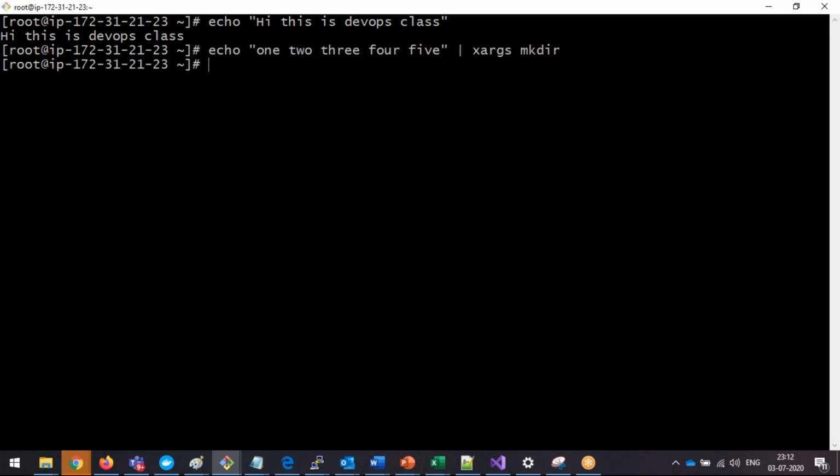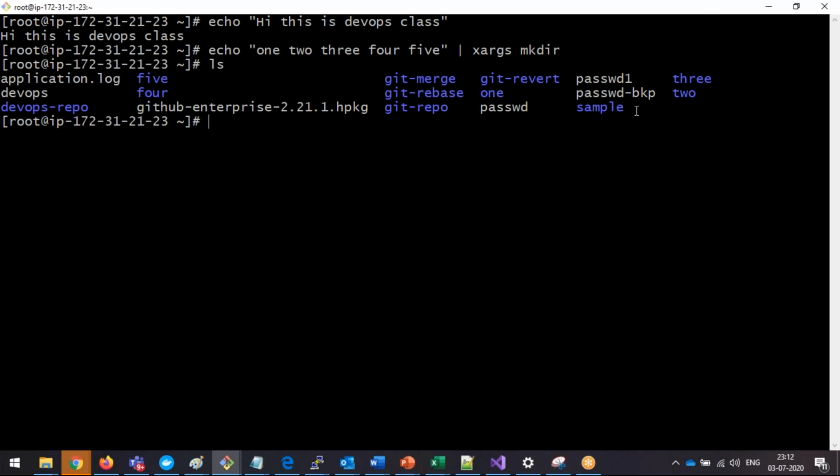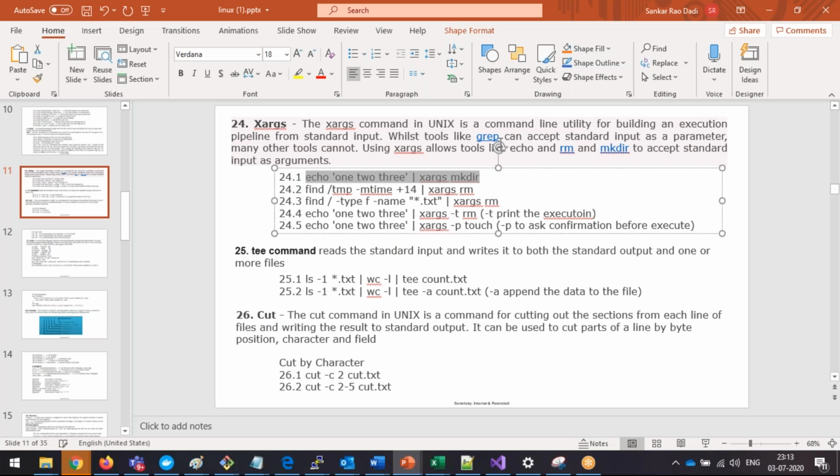Enter. Now ls, you can observe here 3, 2, 3, 4, 5, 1. Like that, xargs can be used to execute a few of the commands, such as grep, mkdir, remove. Not all Linux commands support xargs. Only a few commands support xargs, and one of them is mkdir.